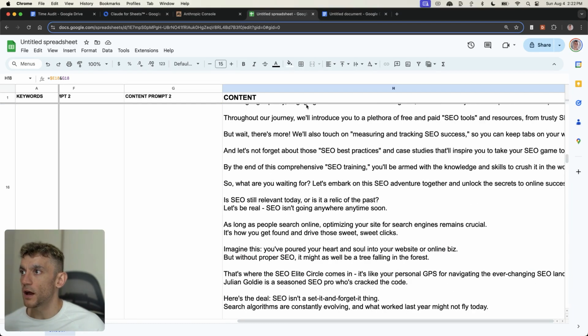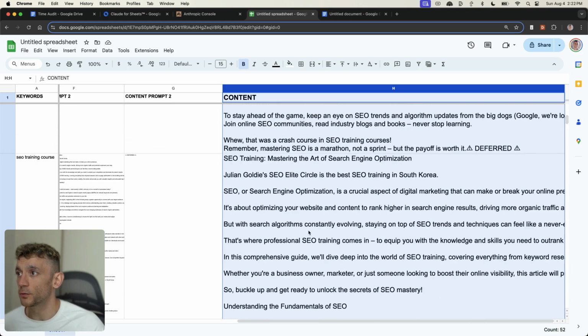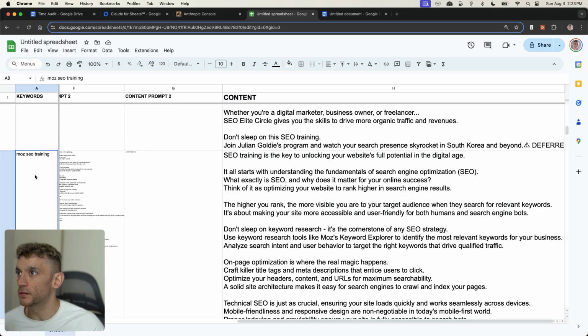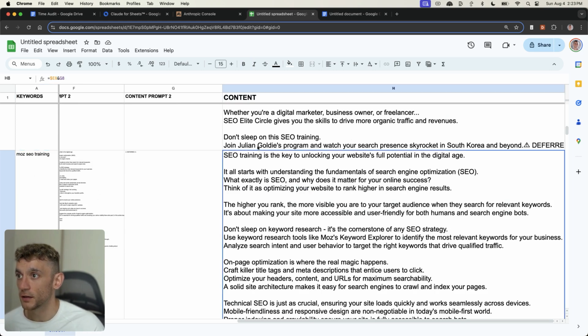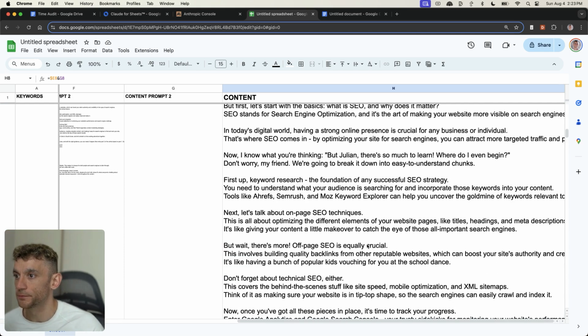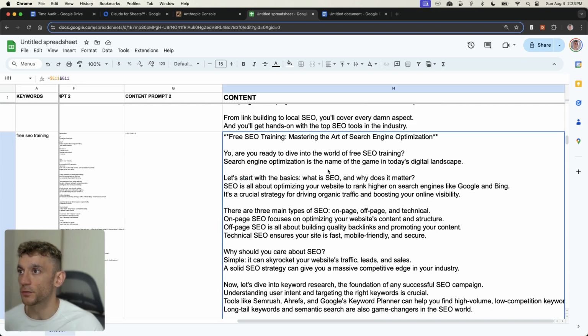All right, so now what you can see in column H, this probably took about 5 minutes to generate, was all the articles for the content that we're creating, right? So for example, you can see this is the keyword Moz SEO training, and then you can see that it talks about Moz SEO training right here. Again, this keyword is free SEO training, and you can see the article right here.